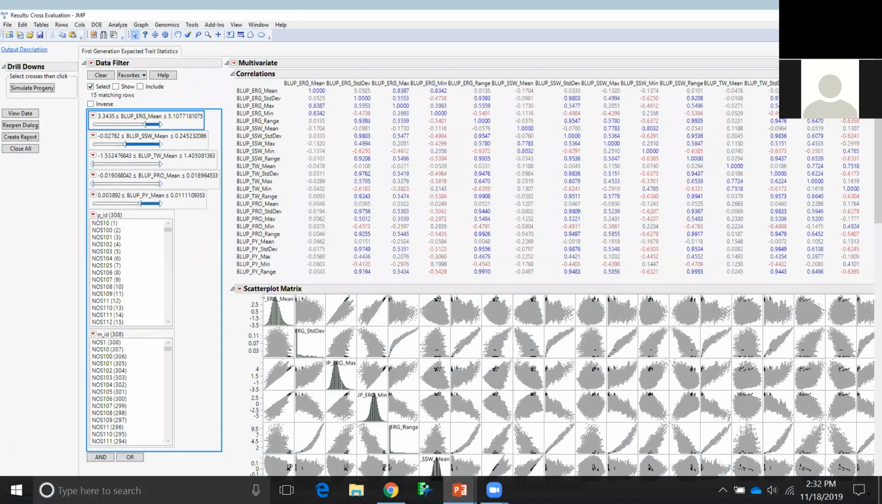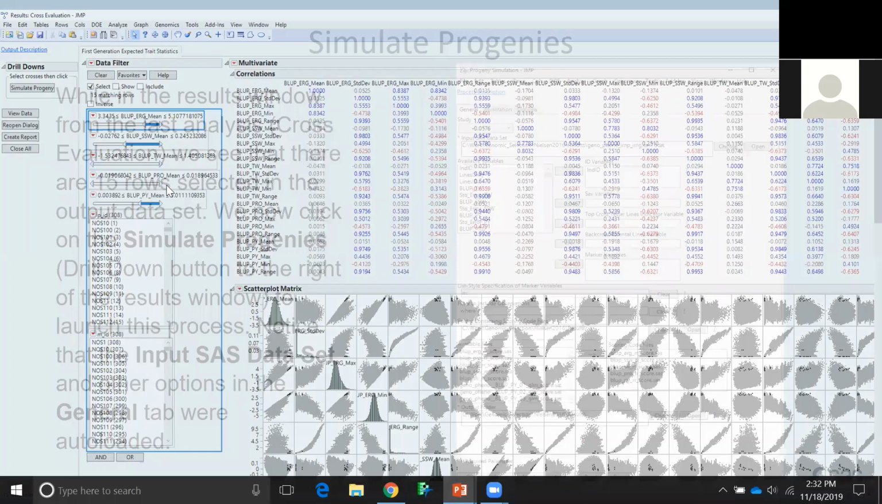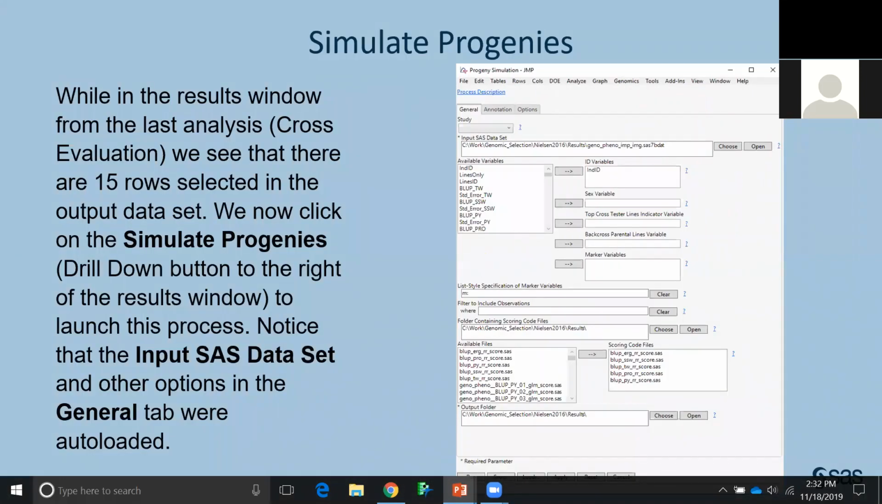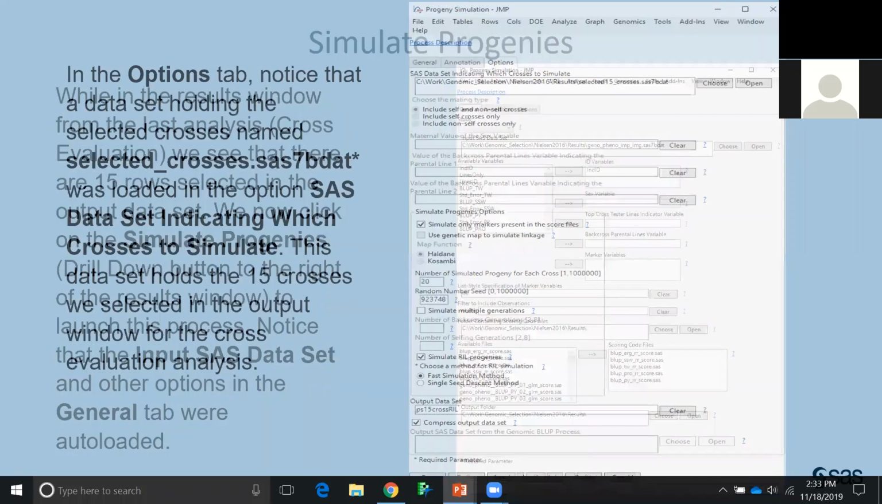Sorry. So here we go. We filtered and chose these 15 dots. So there's 15 dots showing up in each of these plots based on the filters that we put on. So we ignored TW, we ignored Pro, we just put higher values for the ERG, SSW, and PY. So now from those 15 lines, we can ask for simulating the progenies based on those predictive models.